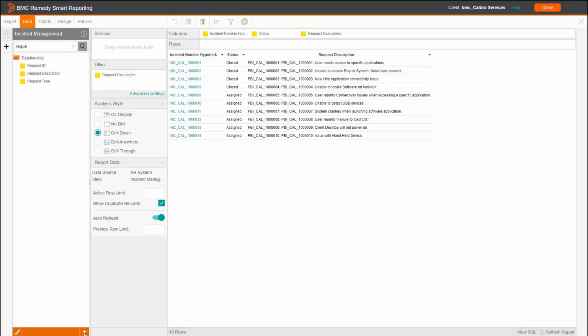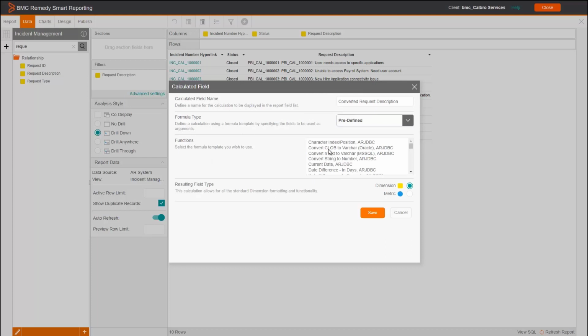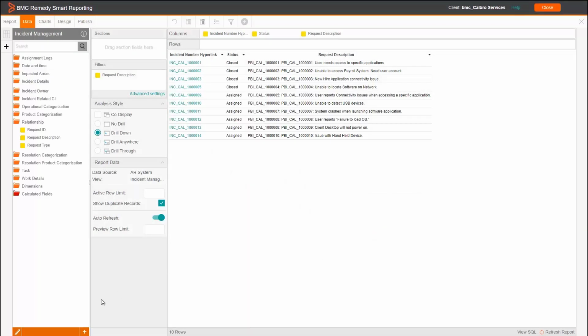And the calculated field that I was talking about is in here. Converted request description. It's a predefined one. You can convert CLOB to varchar. You need to select the CLOB field, and this is the request description. Click OK, and just save it. It will be under my calculated fields. You just need to drag it in here.